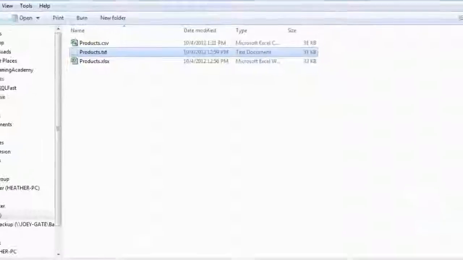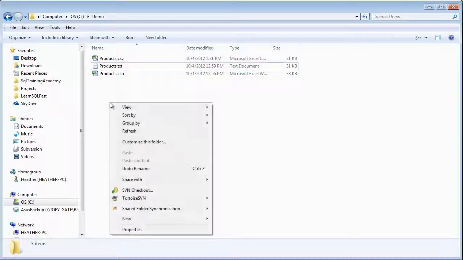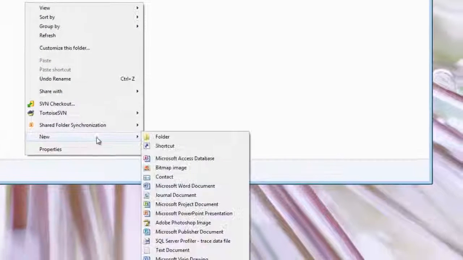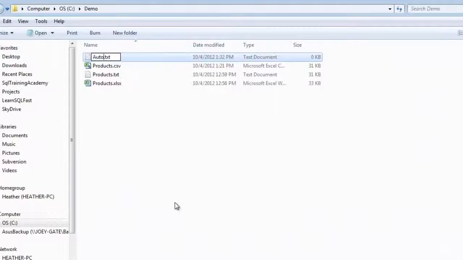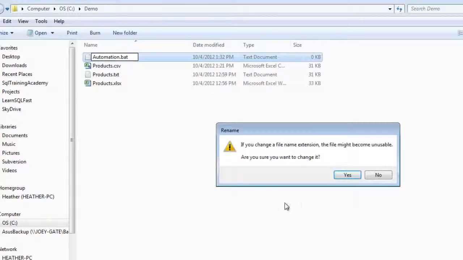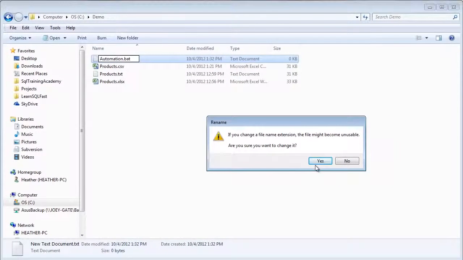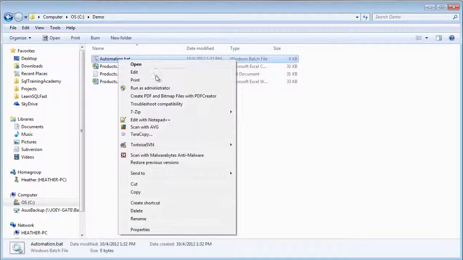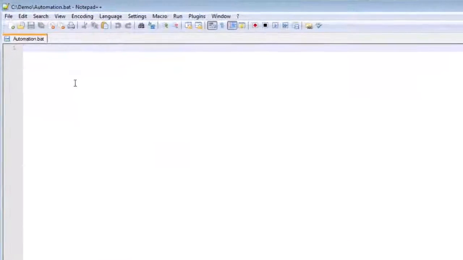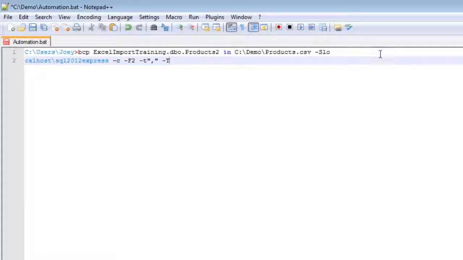And now what I want to do is I want to make a new text file. So I'm over in the demo folder, say new text document, and I want to call this automation.bat for batch. And so I do that. It asks me if I really want to change the file extension. I do. And now this won't do anything yet, but I can open it and edit it with Notepad. And I can paste in what I just copied.